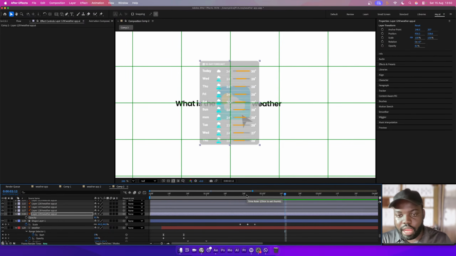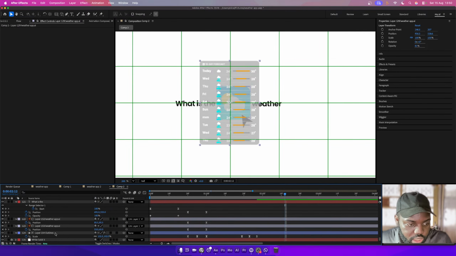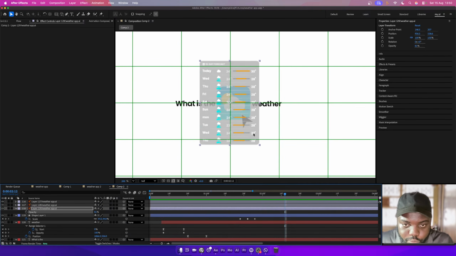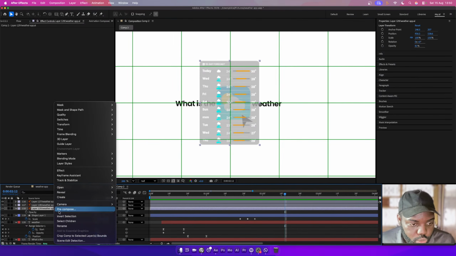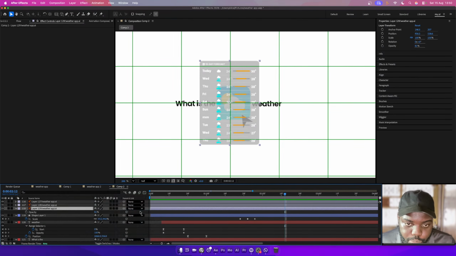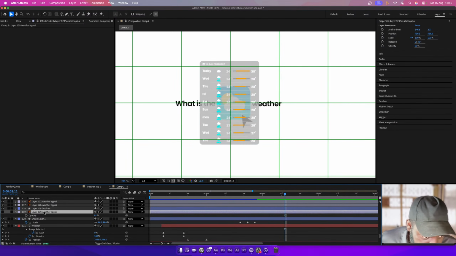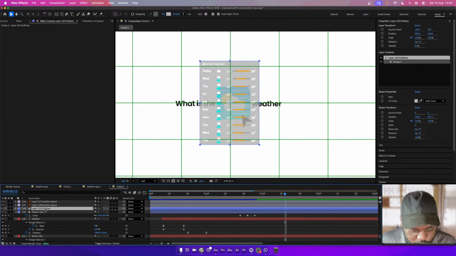Now, the thing is that I want this shape layer, let me see if I can find that again, this shape layer for this layer here to morph into this bigger thing here. And what I'm going to do is I'm going to convert this into shape also, and I can just delete the original because I don't need that anymore.